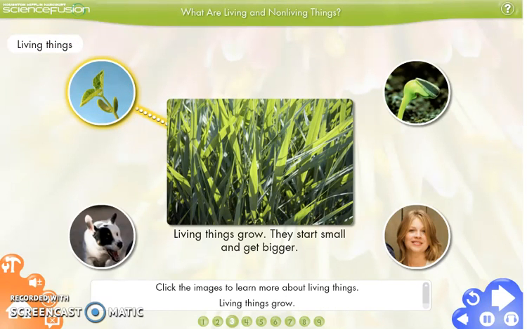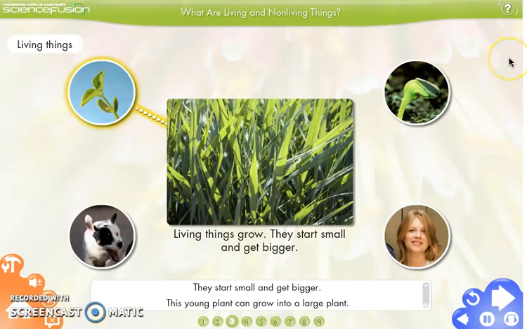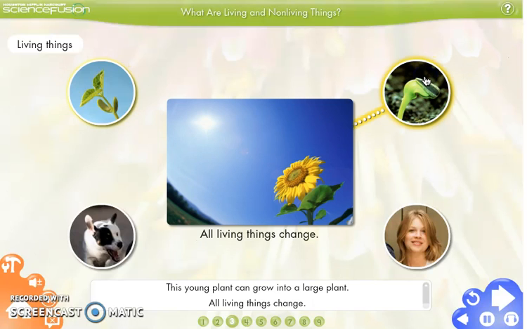Living things grow. They start small and get bigger. This young plant can grow into a large plant. All living things change. Plants change as they grow. Their stems get longer. They may grow new leaves and flowers. Animals change as they grow too.